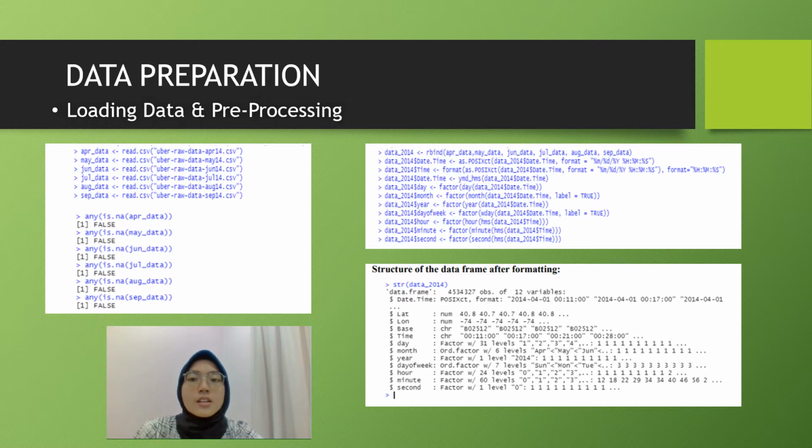We will then store this data in the corresponding data frames, which are April_data, May_data, June_data, July_data, August_data, and September_data. The code is shown in the slide.